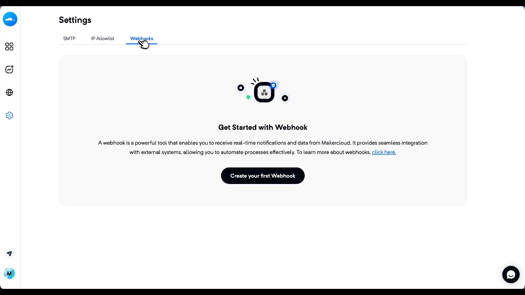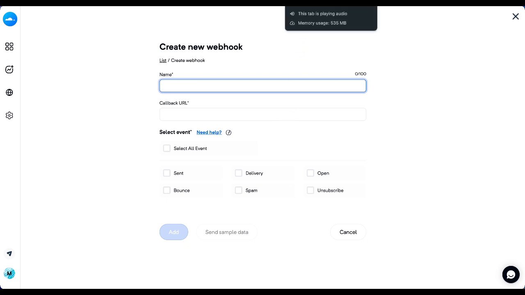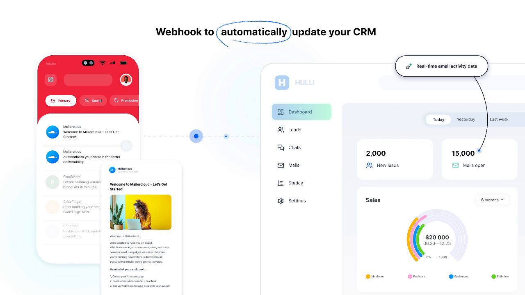Now let's move on to webhooks. A webhook is a way for applications to communicate automatically in real time. Instead of checking for updates manually, a webhook sends data from one app to another the moment an event happens. In Mailercloud, webhooks allow you to send real-time email activity data, like opens, bounces, deliveries, and more, directly to your own systems. For example, you can set up a webhook to automatically update your CRM the moment a user opens an email or when a delivery fails. This means no delays. Your systems are instantly informed and can react right away. It's a powerful way to automate follow-ups, alerts, or any business logic that depends on email interactions, keeping your workflows fast, connected, and responsive.